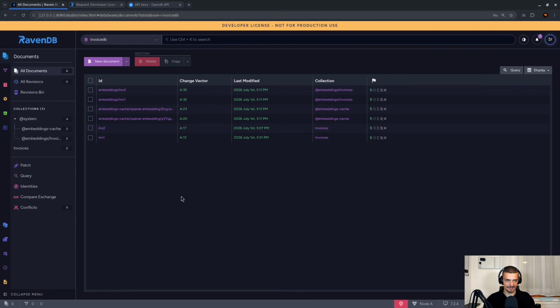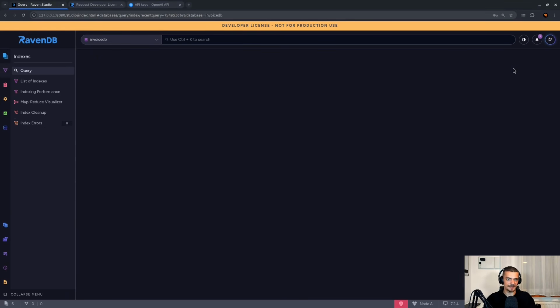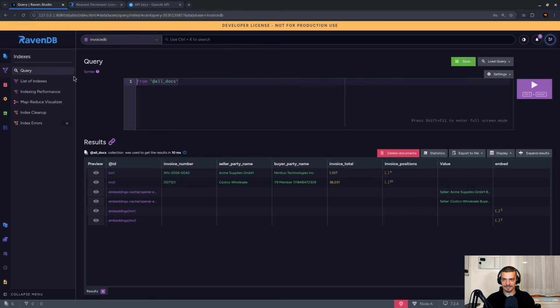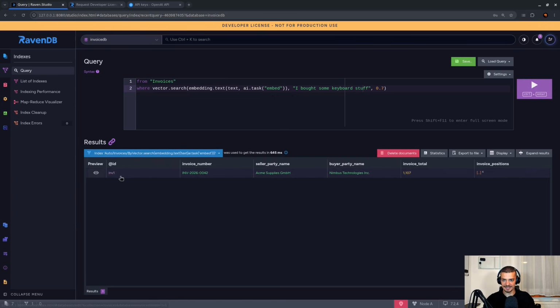This is happening automatically. And before we go now finally into the coding, I want to show you how to query that. This is basically what we're also going to do in Python. I'm going to say here, the query is from invoices where vector search embedding text AI task embed. This is our task that we created. And then I can provide some query, like I bought some keyboard stuff, and then find the invoice where this matches with a threshold of 0.7. Maybe we have to adjust that. If I run this, we get here though the invoice 1, which contains invoice positions, mechanical keyboard.